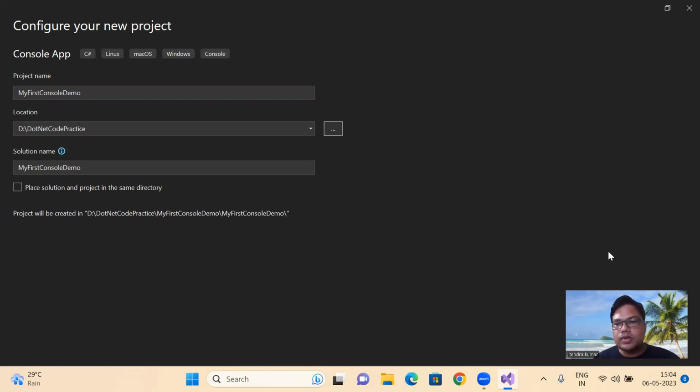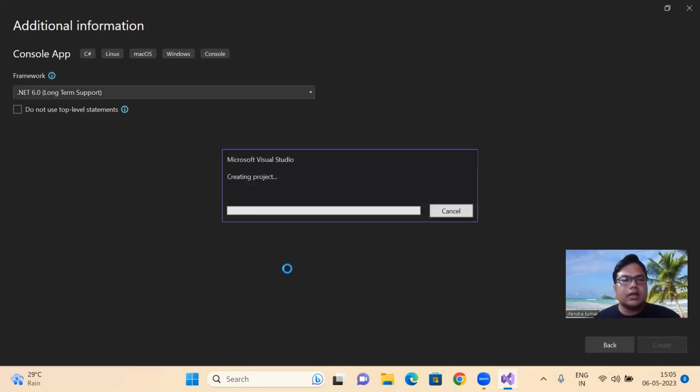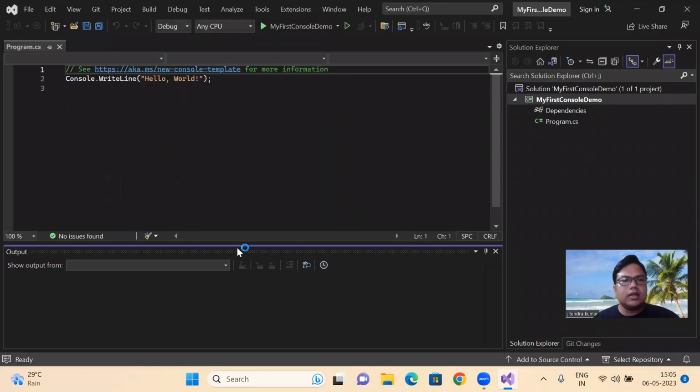So you will click Next. Once you click Next, you get additional information: console application and framework, .NET 6.0 long-term support. You also see .NET 7.0 is standard term support. So long-term support is 6.0. We'll select 6.0 and create the new project. Once you click the Create button, which is shown at the bottom right of the screen, it will create the project, and the path will be the one we selected.